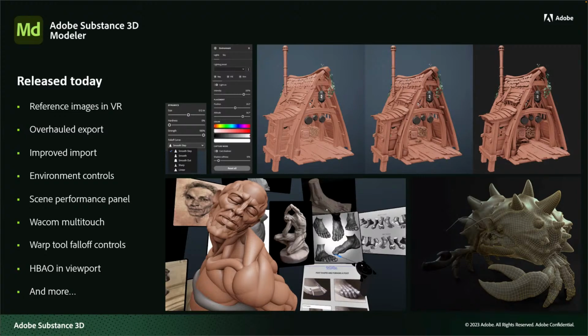What you see on the left is the current result in Modeler. And what you see in the middle here is the new HBAO, which shows you in real time a better sense of shapes in the viewport. And then the right side is the screenshot mode with the actual ray trace shadows.